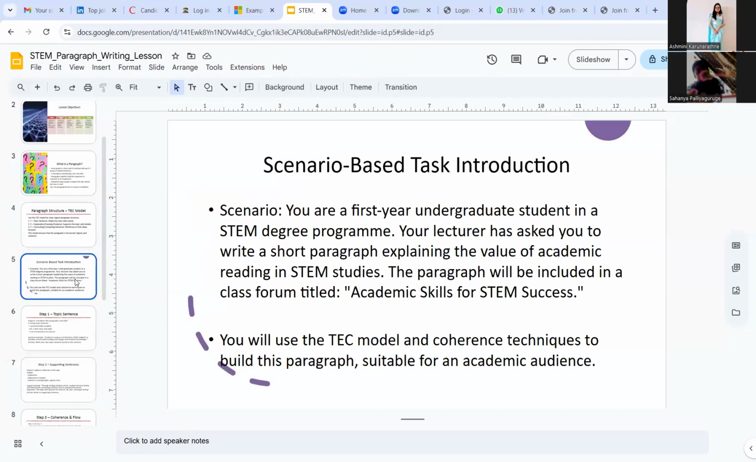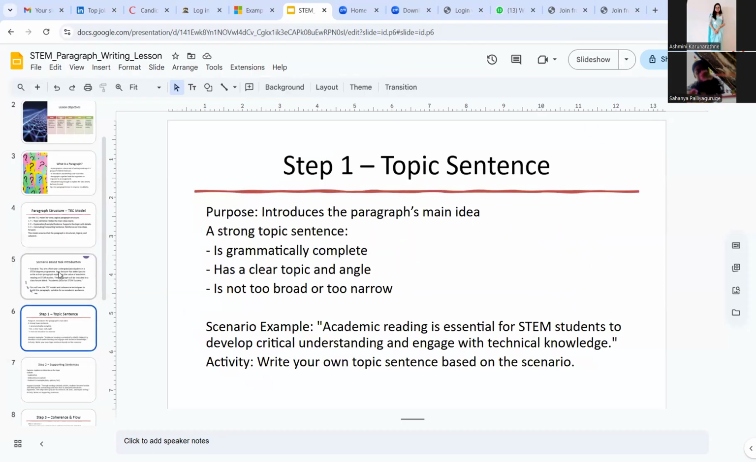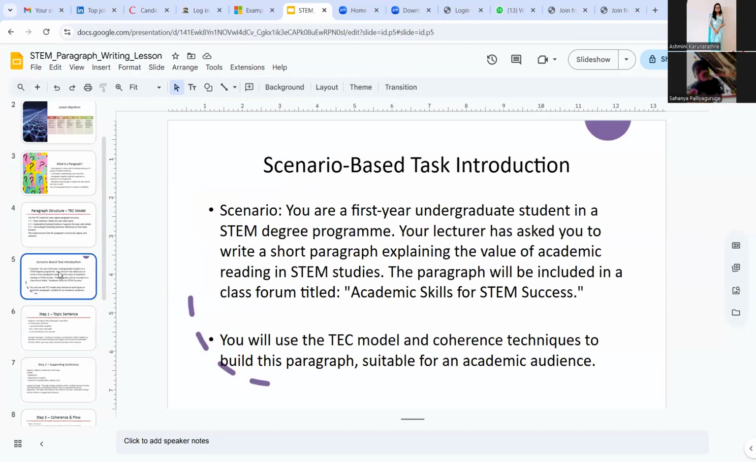So now this is the scenario. Sahanya, can you take a screenshot of this scenario? I'm giving you a scenario, and based on this scenario, you will be writing a paragraph today, right? You are a first year undergraduate student in a STEM degree program. Your lecturer has asked you to write a short paragraph explaining the value of academic reading in STEM studies. The paragraph will be included in a class forum titled Academic Skills for STEM Success, right?